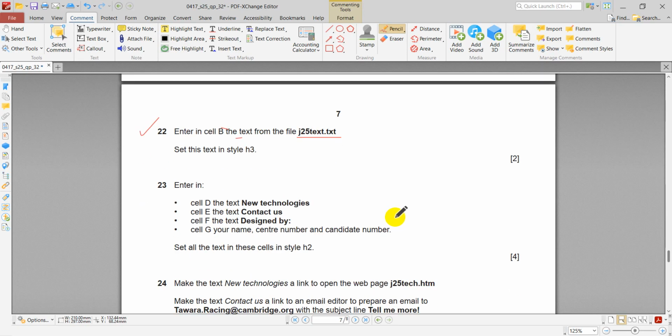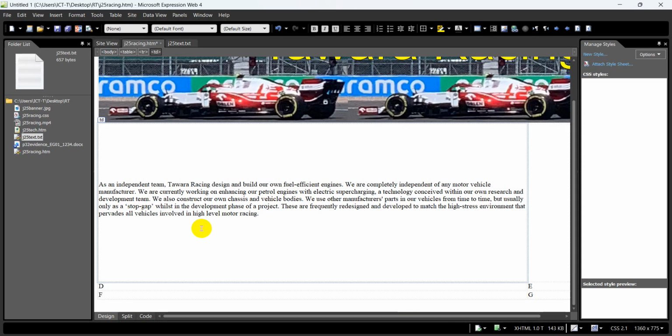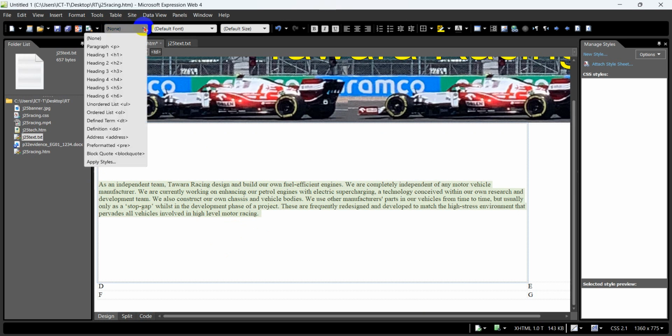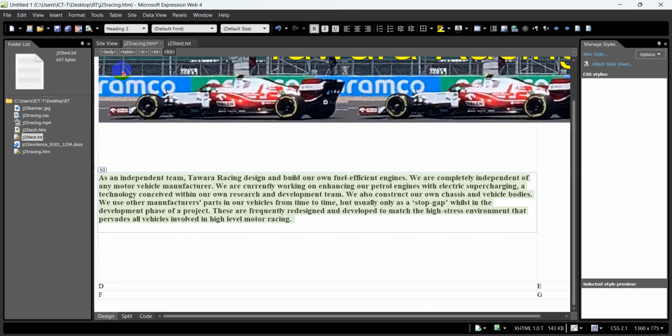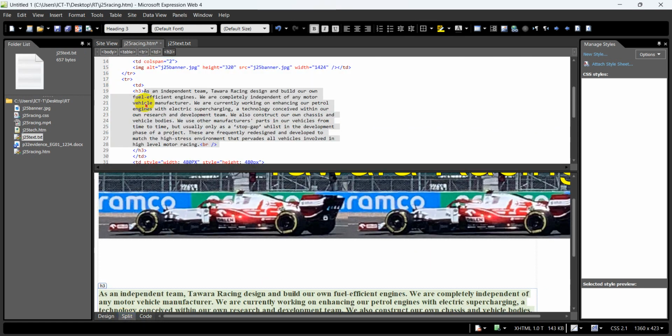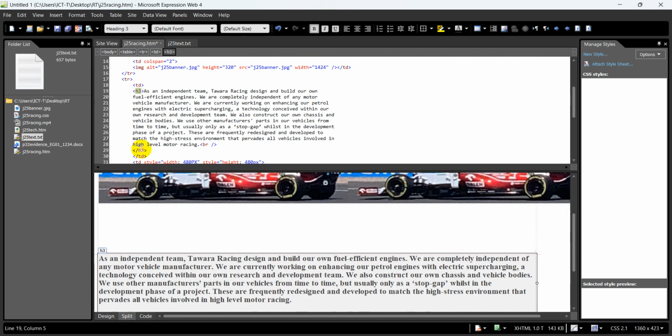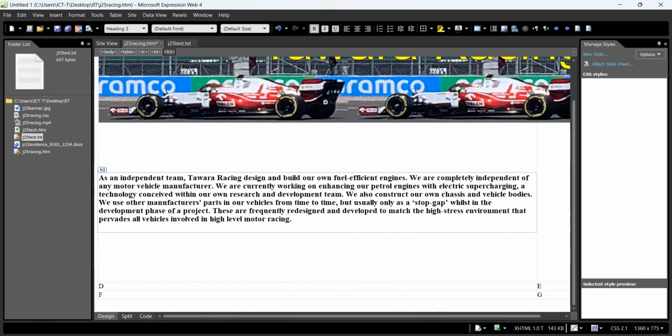And we're going to set it as style H3. So this text should be in style H3. So highlight it all, and from the style here, we're going to set it to style H3, which is here. And if we check it in the code, we can see that it is style H3 here. And we continue.